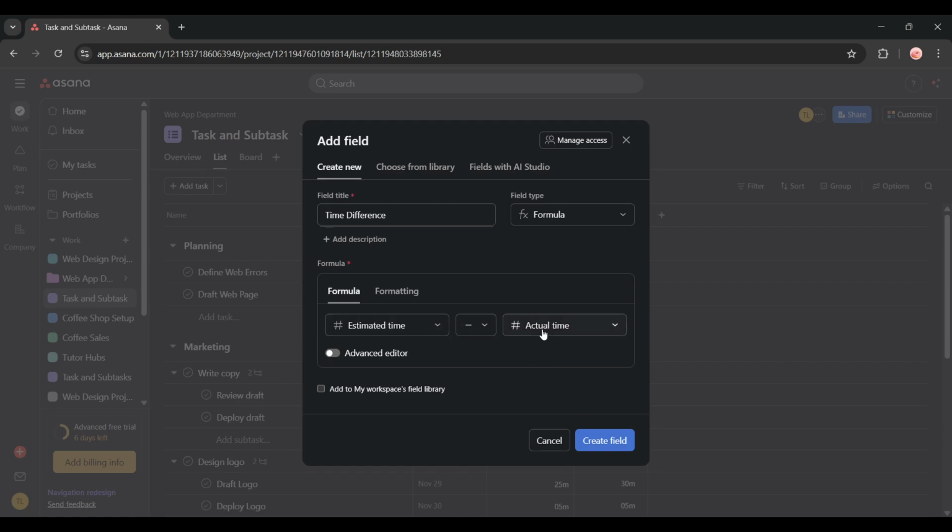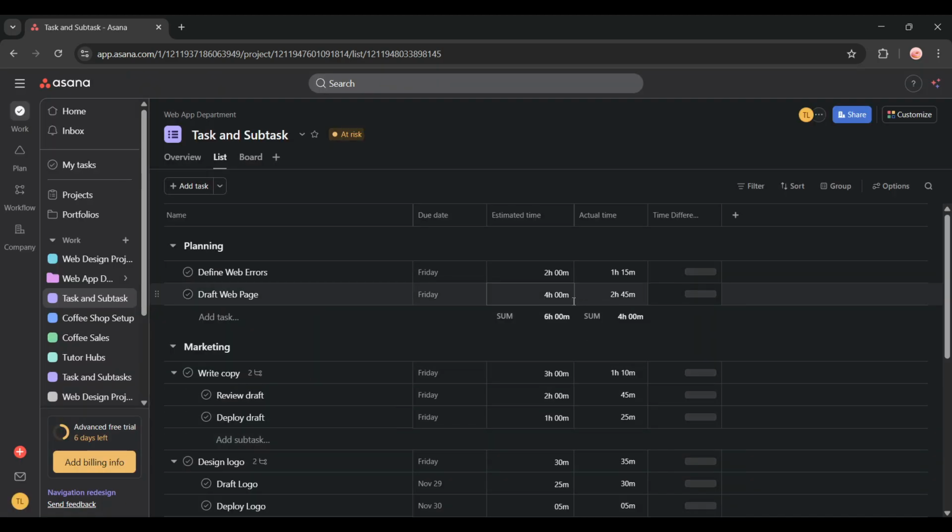This calculation will show you whether tasks took more or less time than estimated, with positive numbers indicating you finished under estimate and negative numbers showing you went over. Take a moment to confirm everything looks correct, then click the blue Create Field button to finalize and add this column to your project. The time difference column will now automatically calculate the variance for every task in your project, giving you instant visibility into your team's time tracking accuracy.